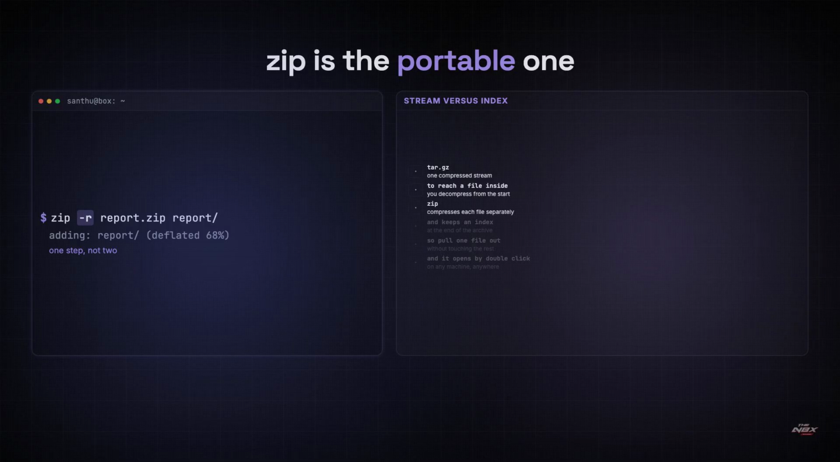Zip compresses each file separately and keeps an index at the end of the archive. That means you can pull one file straight out without touching the rest. And it opens with a double click on any operating system. So the rule is really about who opens it. Send zip to people and tar.gz to servers.